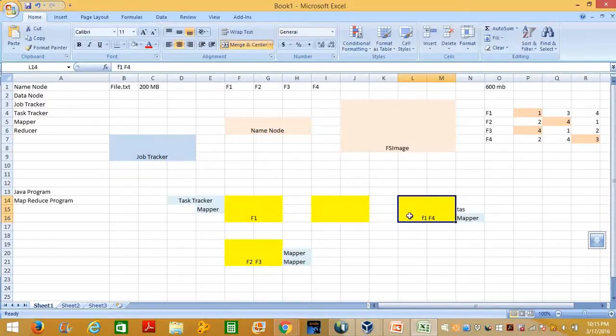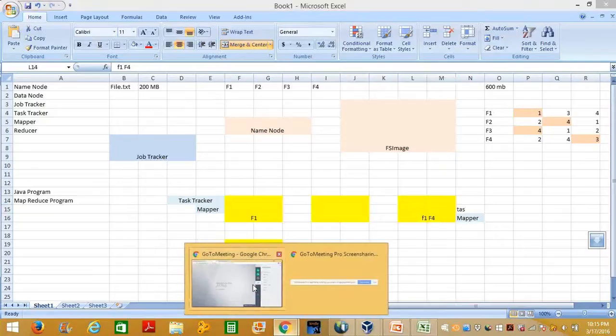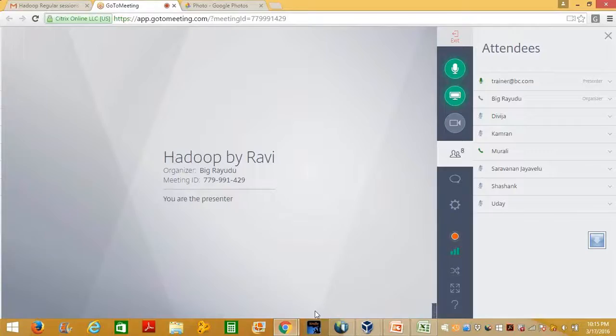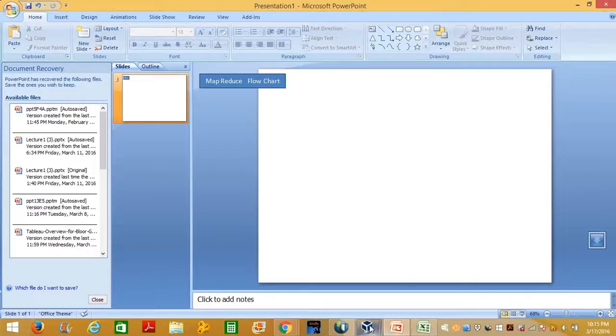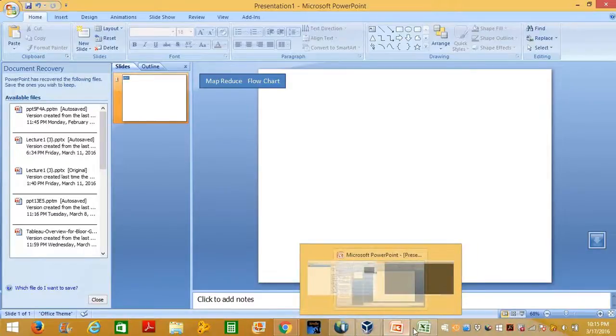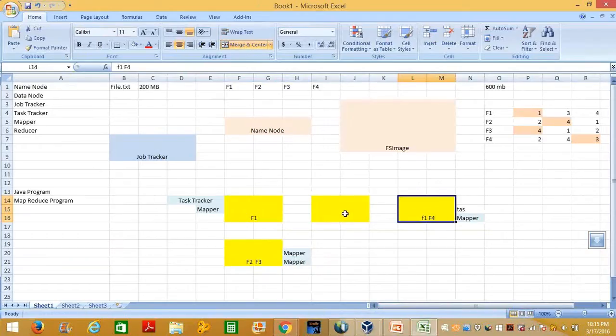Okay. Now the question is, when it starts executing this F1, will it start from scratch, or will it start from the place where it has failed earlier, Sarvanan? Will it start from scratch, or start from the place where it has failed earlier? Any idea? I think it will start from scratch. It will start from scratch only. Okay. So this is the architecture of your job tracker along with your MapReduce program.